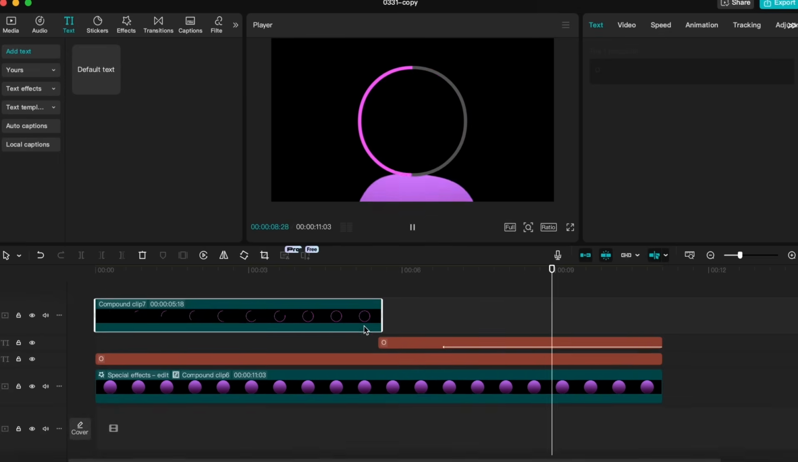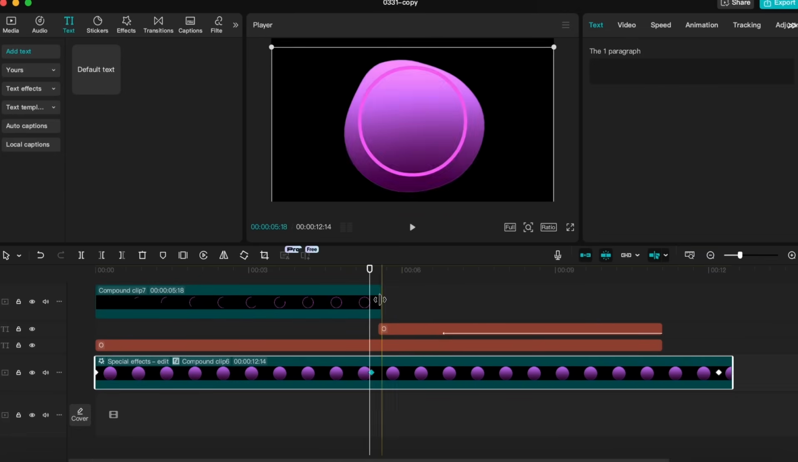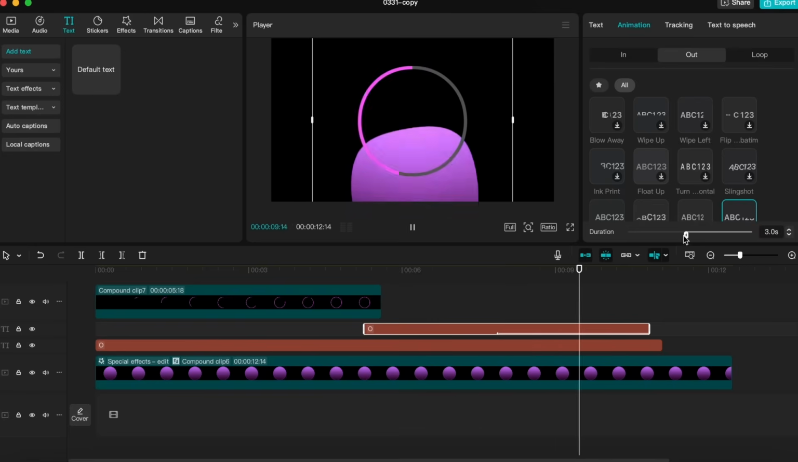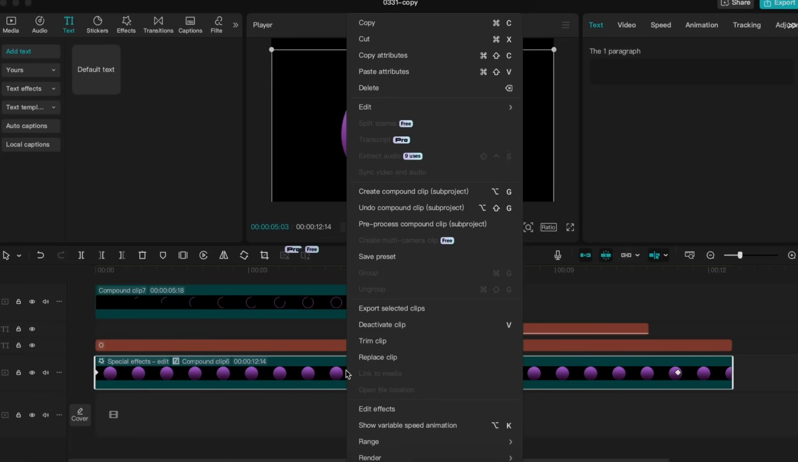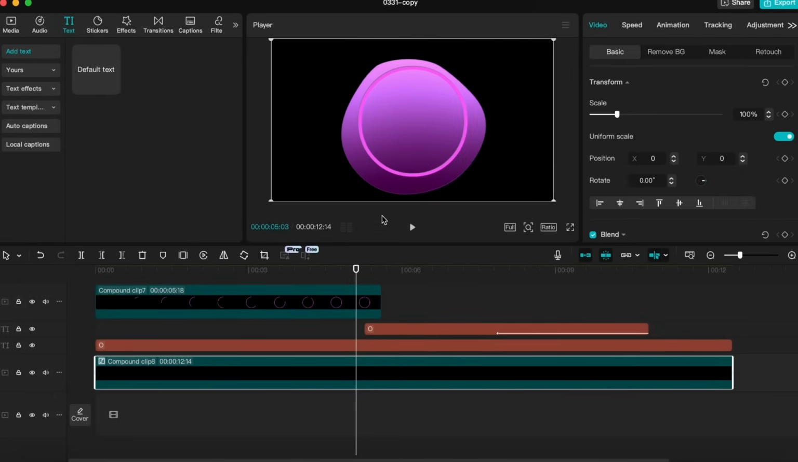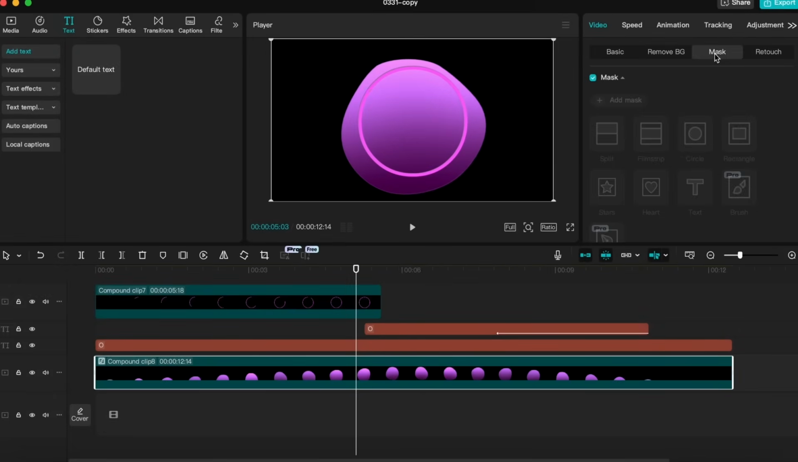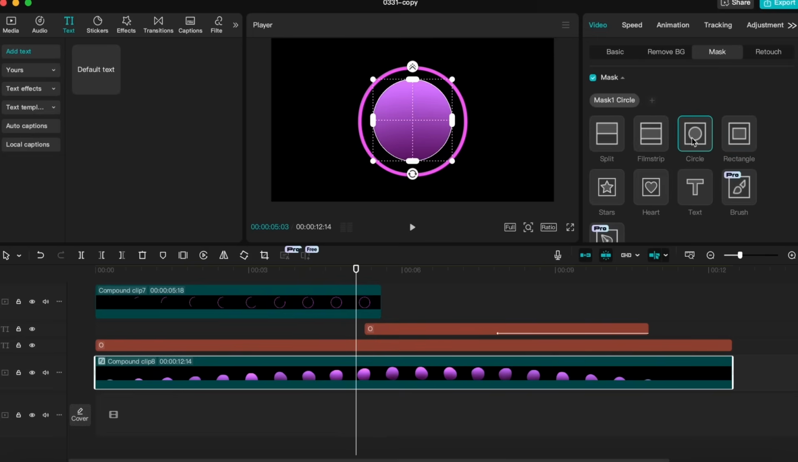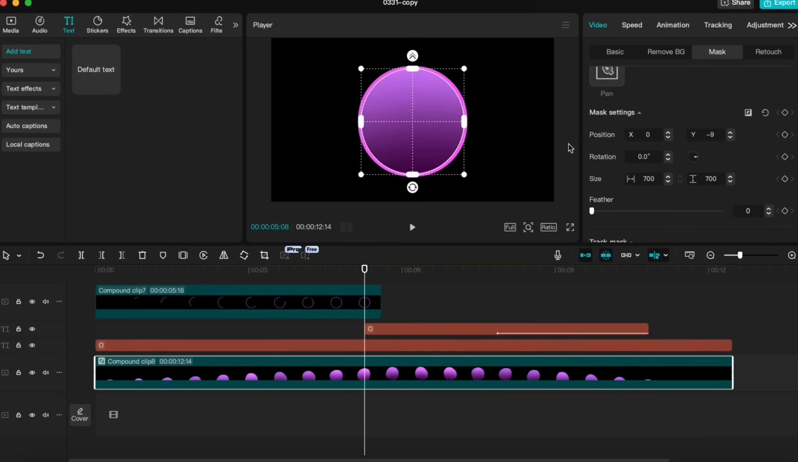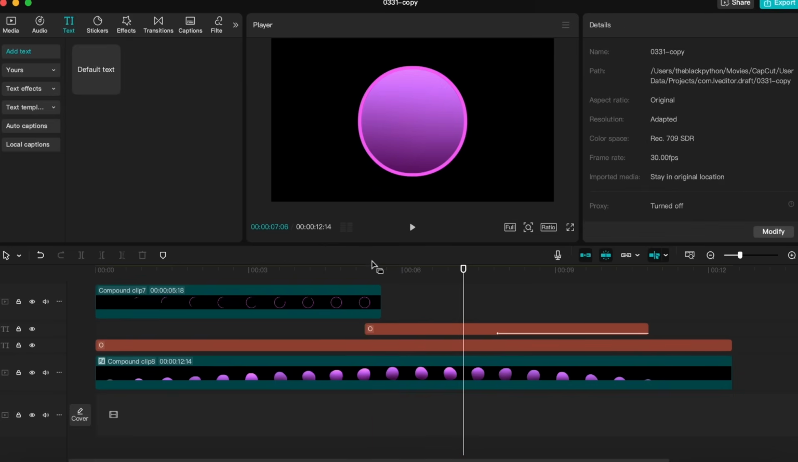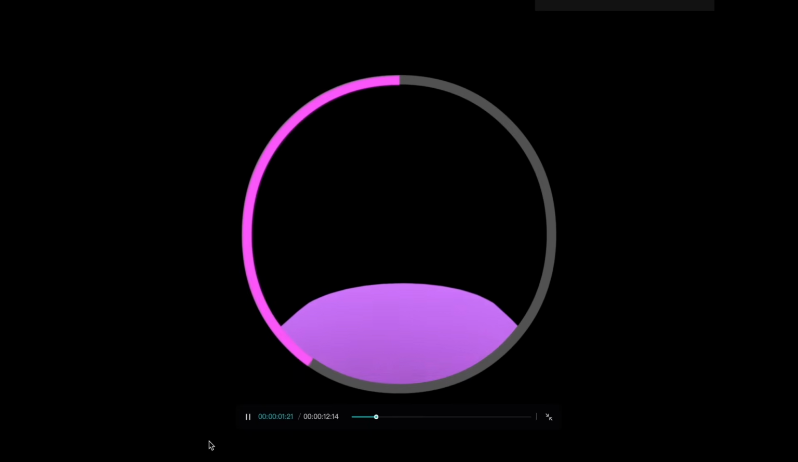Now, I need to sync the animation and keyframes so that everything moves in harmony. After that, I'll select the wave circle layer and create a compound clip. Then, I'll go to the mask section, choose circle, and adjust the mask so that the wave effect only appears inside the border. And just like that, we're done.